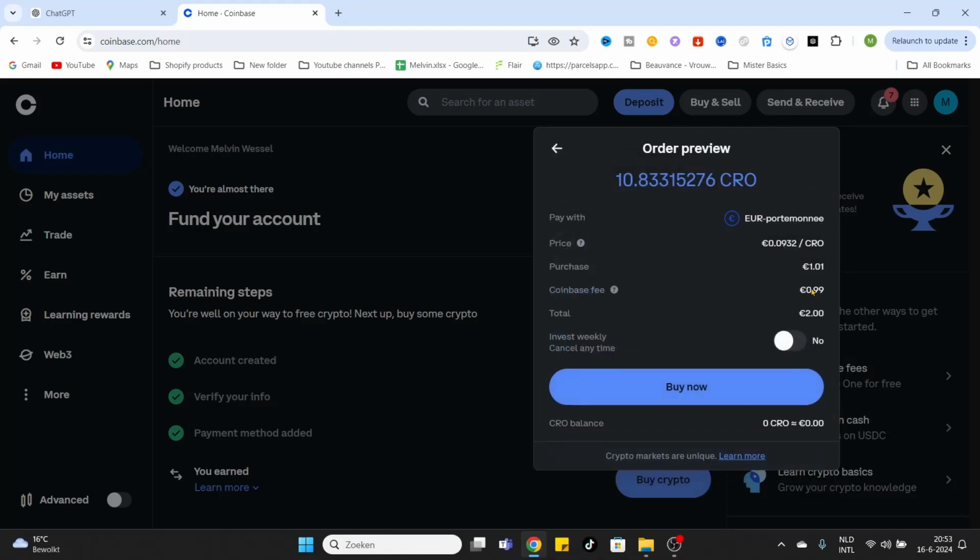After that, it will show us some information about the purchase we are going to make. We are going to buy 10.8 coins of the CRO coin, so the crypto.com coin, and the total amount we are spending on this coin is €1.01. The Coinbase fee is 99 euro cents, and as we can see, the total amount we are spending on this order is 2 euros, as we have filled in the previous overview.